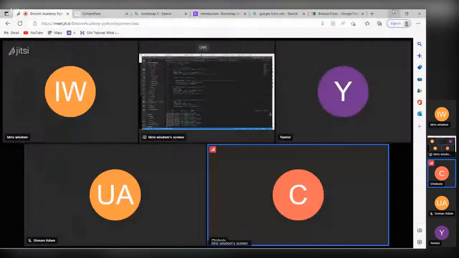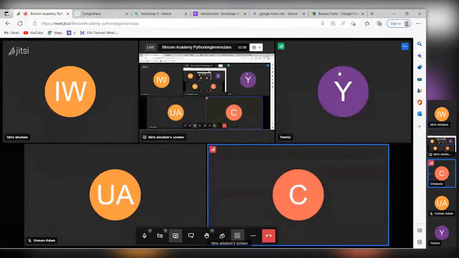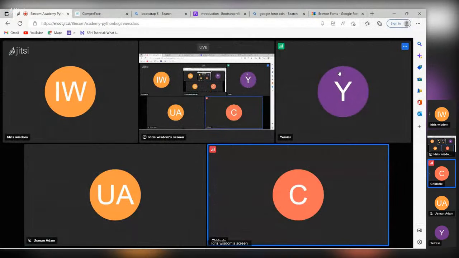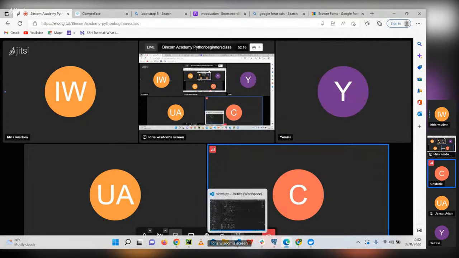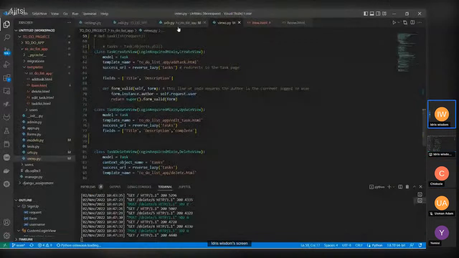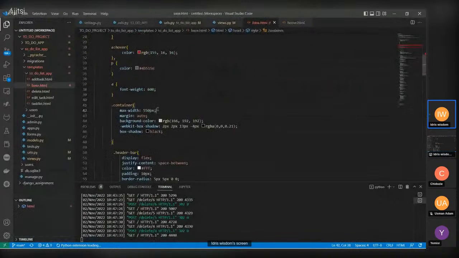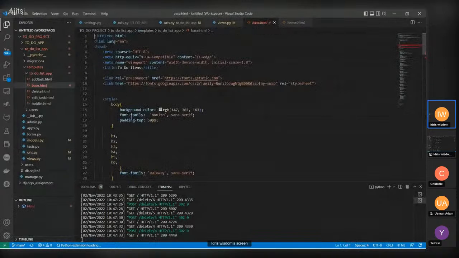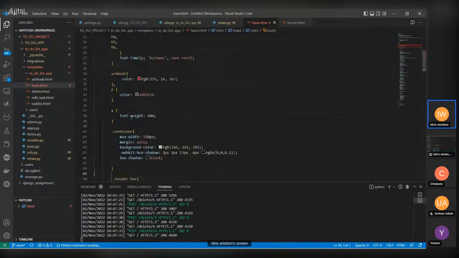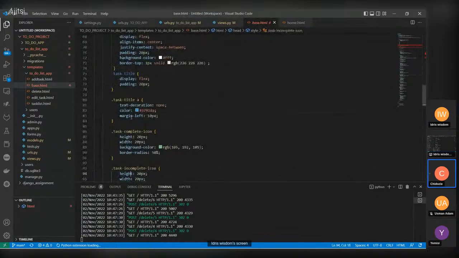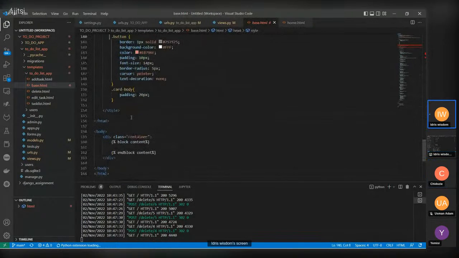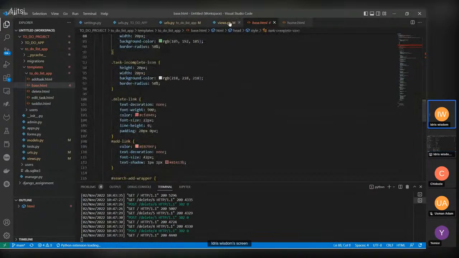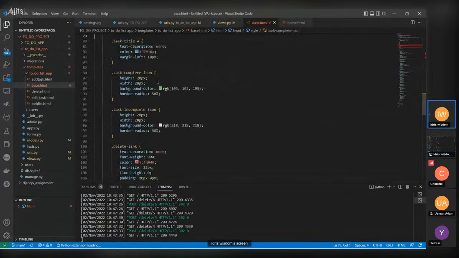For this base.html, can you have a CSS file and then extend it? Yes, it definitely does that. Basically, if you look at my base HTML, you can see all the styles are there. I have CSS also in it, so it doesn't actually matter. If you notice the CSS, you call your classes. You can see that task, complete icon, they are all classes.